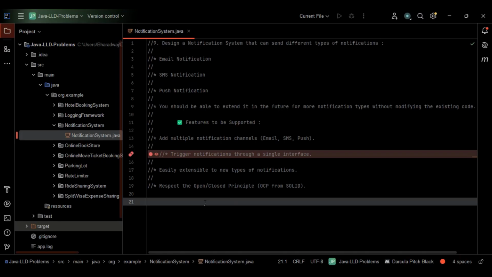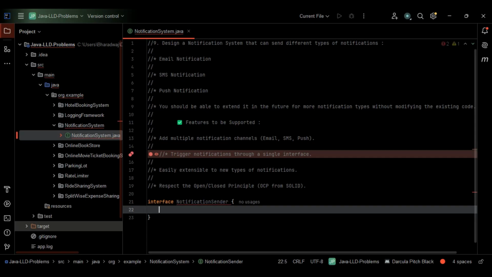So first thing here, we have discussed that we'll be going with a single interface. We have to have the common contract for all the senders. So the notification sender will be the common contract for all the senders. I'll go with interface NotificationSender. With this interface, let's go with the method send. So here, void send. Let me pass the parameters here.